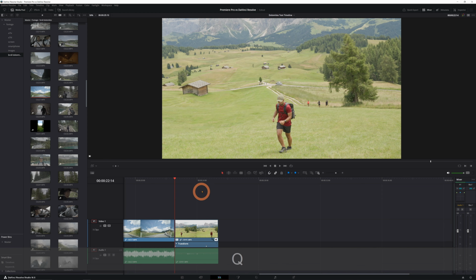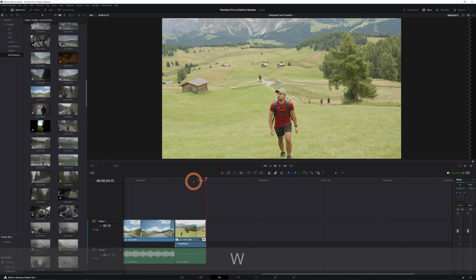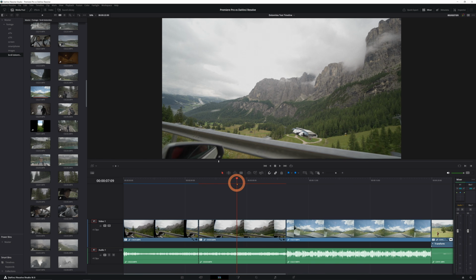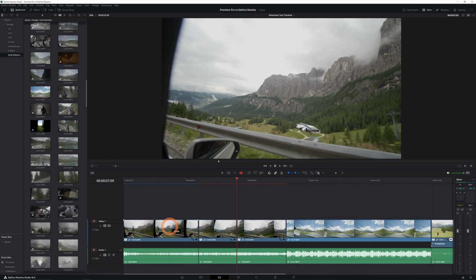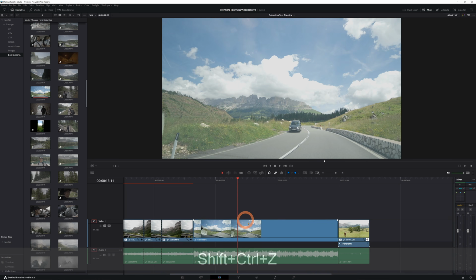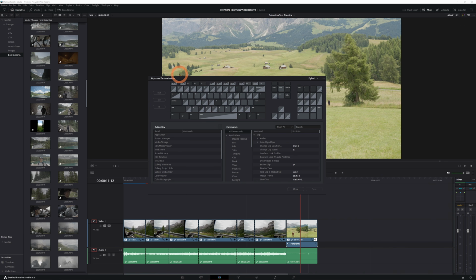Cutting, trimming and positioning clips in the timeline are gonna be similar to other softwares you've used before, like Premiere for example. But of course there are gonna be some different shortcuts for the way that DaVinci works, but you can even choose the shortcuts to be exactly the same as the ones you used in Premiere Pro before if you'd like.